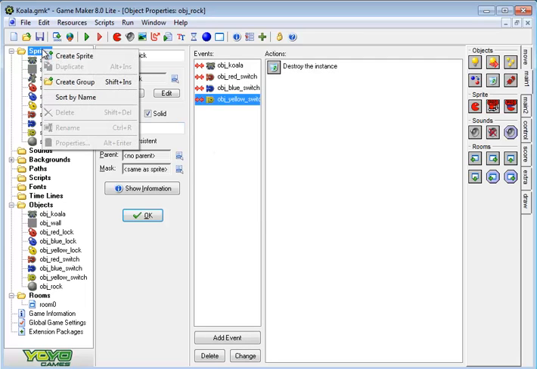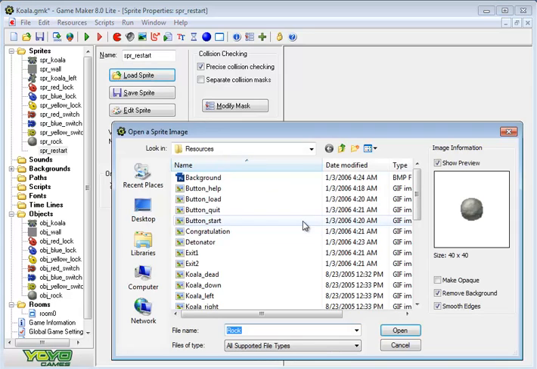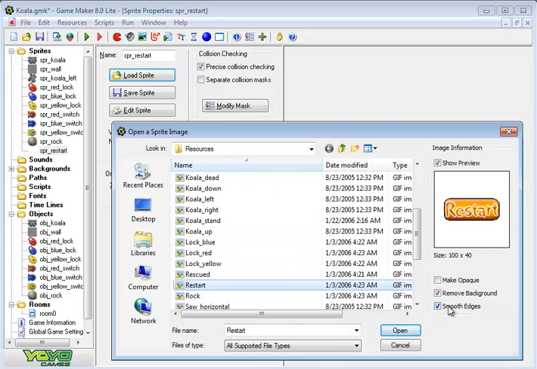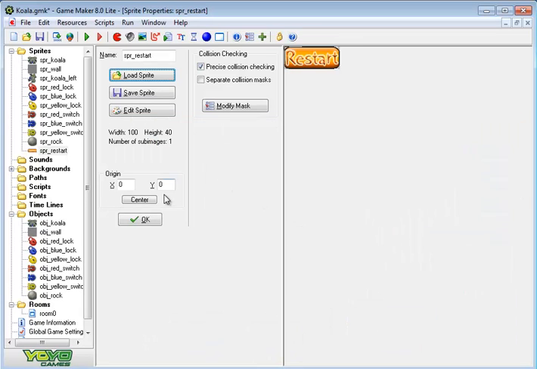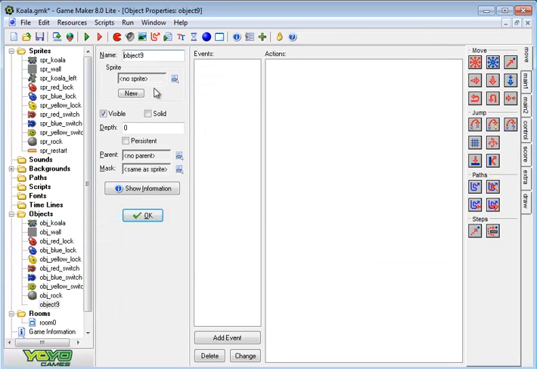capability right now. So I'm going to say create sprite. And this is the sprite for the restart. So we'll just call it sprite restart. And there's a sprite for that. There, that one there, restart. And we'll just go with the defaults. Okay, so let's create that object now. We'll just call it object restart.